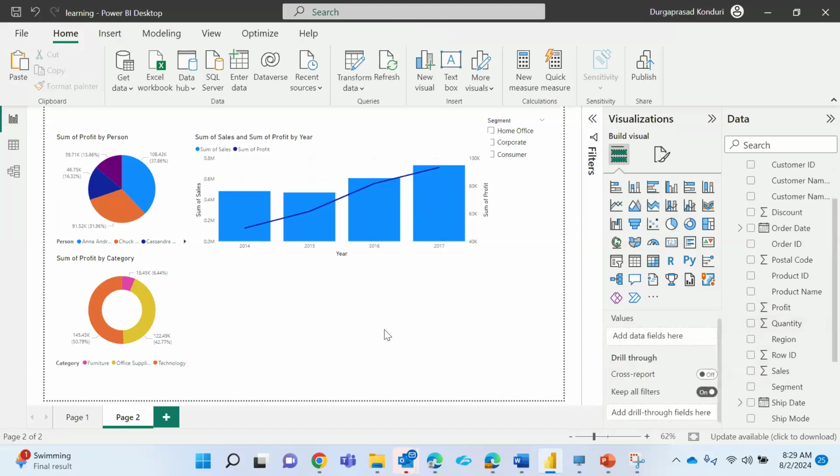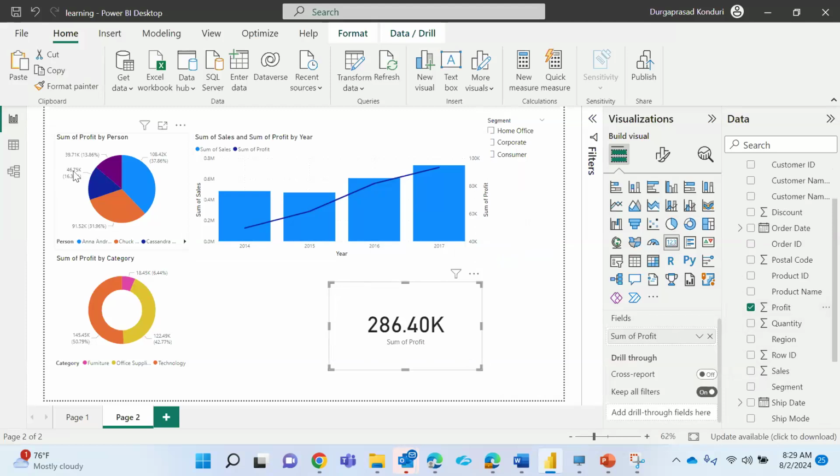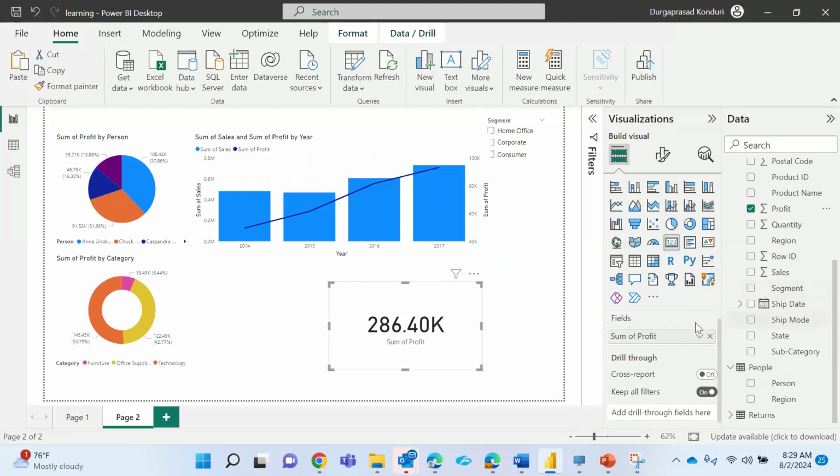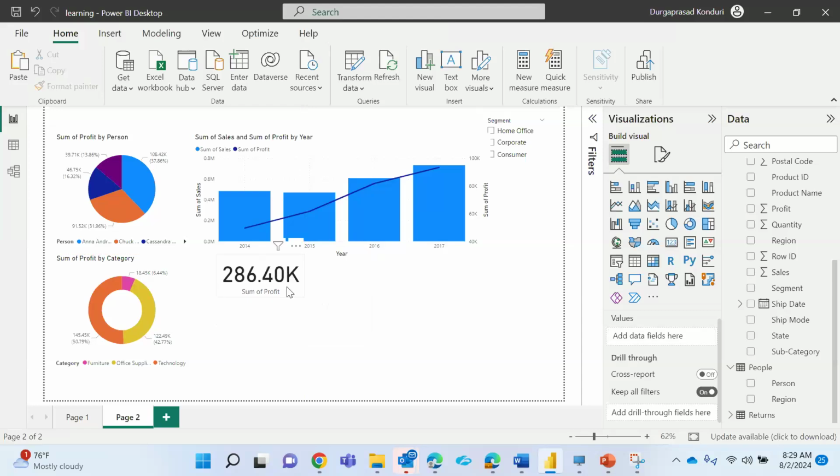Okay, what is the overall profit? I just want to cross check. Let me take a KPI. 286.4K. And what they are doing is splitting by person, right? Guys, they are splitting this by person. This is just a measure that we created. This is a KPI.